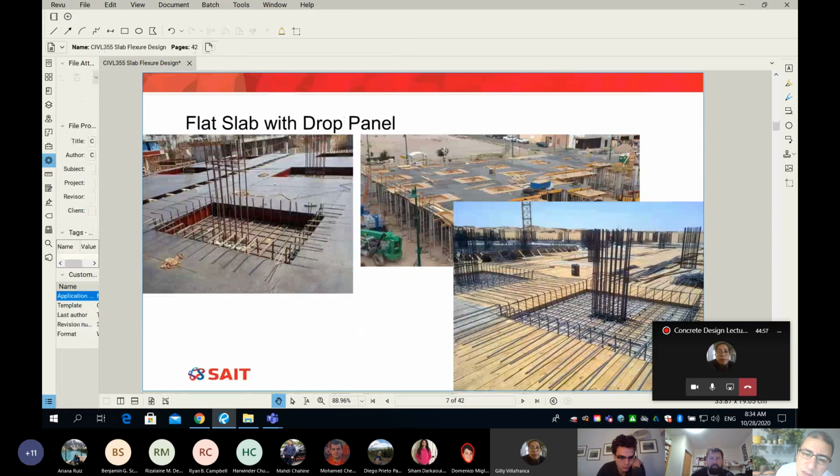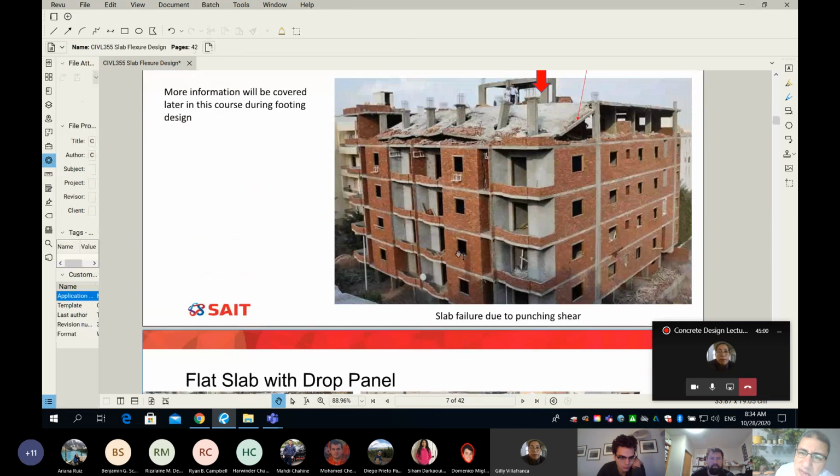Okay, now, because the connection is so weak, people try to solve this problem. If the connection between the column and the slab is so weak, how can we solve this problem? Some of you will say, why don't we increase the thickness of the slab? If you increase the thickness of the slab for the entire area, you are in another problem. Yes, you solve the punching shear, but you have added so much to the self weight of the slab. Would you agree?